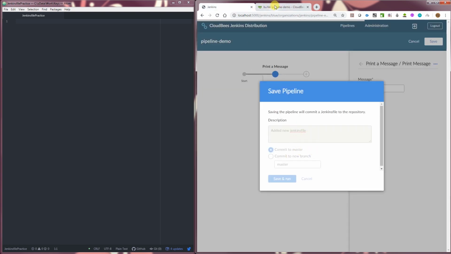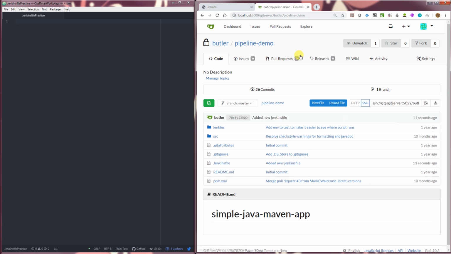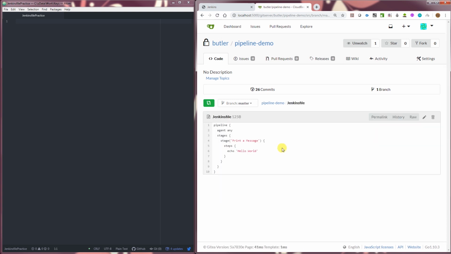So it's adding. You can see the progress bar up the top there. Just gonna go back in and refresh. So see, added new Jenkinsfile, and there is a new file here. And that should have a little bit of code which we're gonna copy and paste here, because this is what we'll be modifying in the text editor.